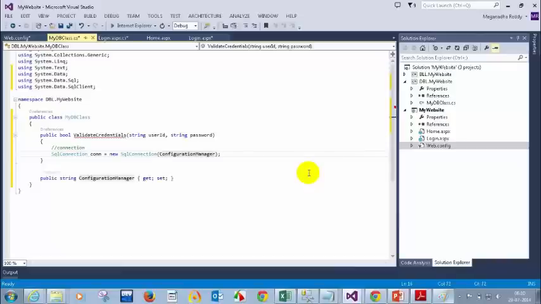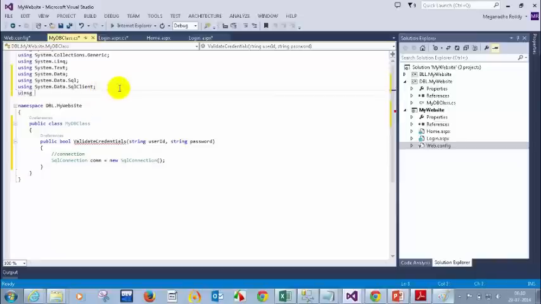So ConfigurationManager, let me do one thing. It is there inside your using System.Configuration. Now let's see whether we get it or not. Yeah, we have ConfigurationSettings.AppSettings. There are two ways to do it. So let me see whether I'll get the other way.